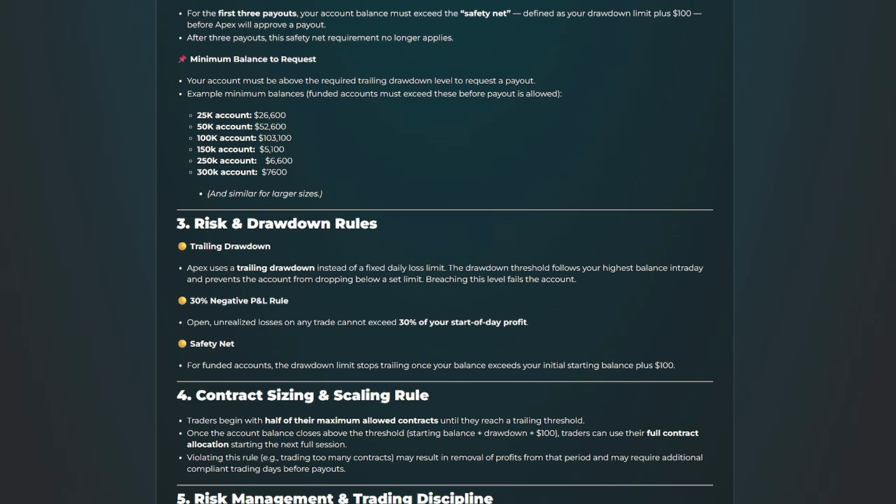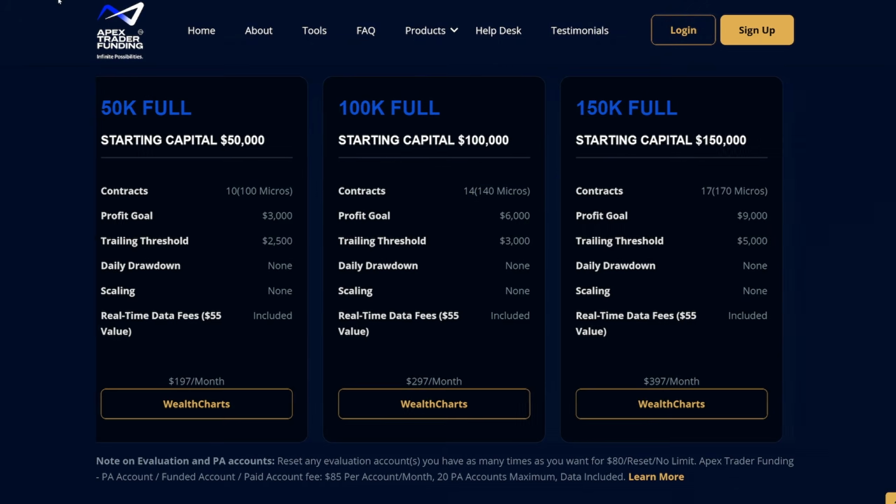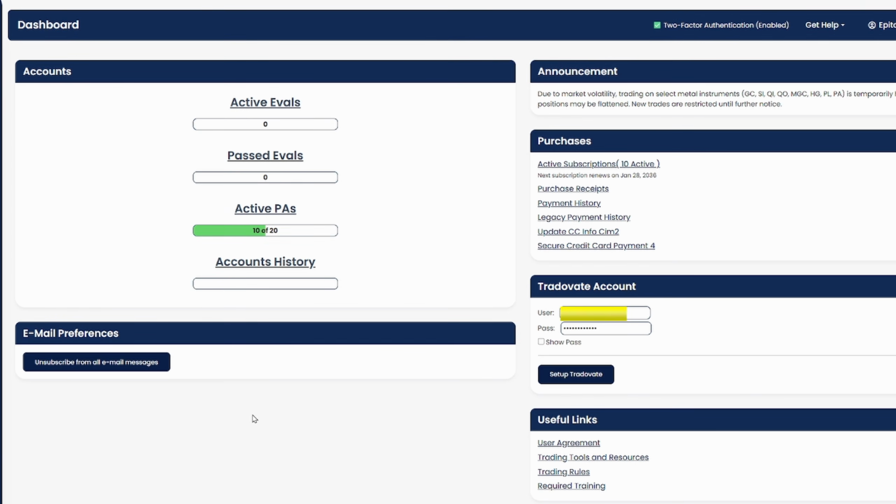So now let's assume that you've already picked the Apex account that you want to trade, and you went ahead and purchased it. Hopefully you used code Mike at checkout. Well, then you're going to be brought right here to your dashboard, and there's going to be some information you need to pay very close attention to.